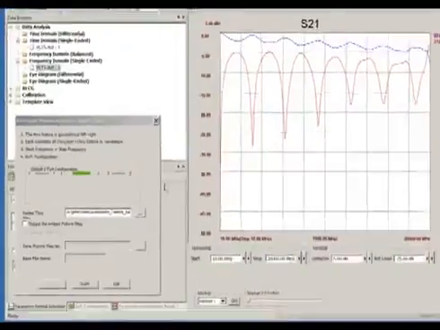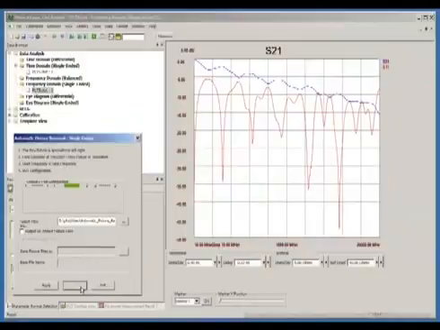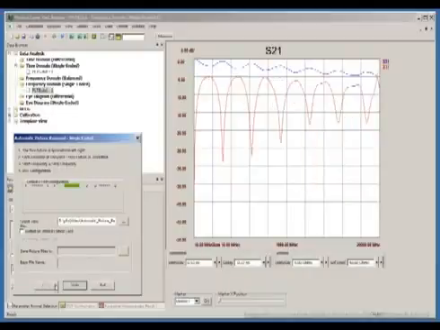Turning the automatic fixture removal on and off clearly shows the benefit of removing the fixturing effects and moving the measurement reference plane onto the PCB for measuring a PCB structure.